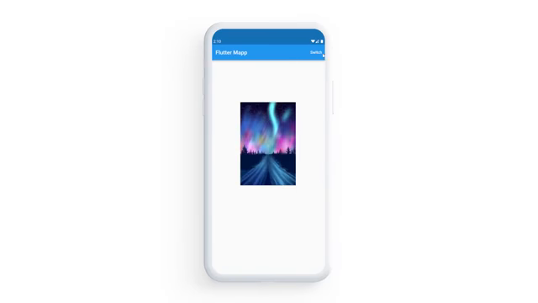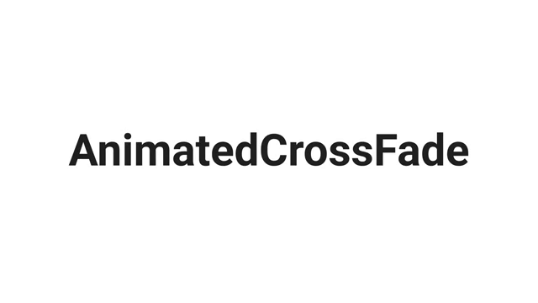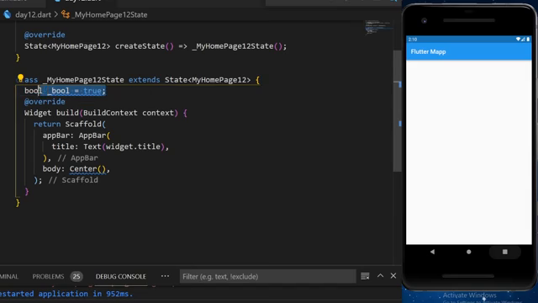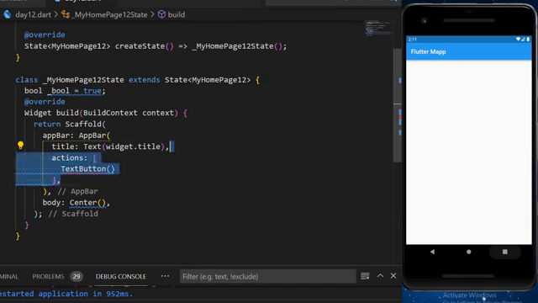This will create a fade animation between two widgets. First, we need to create a Boolean variable set as true. Then we need to create a text button inside the app bar.